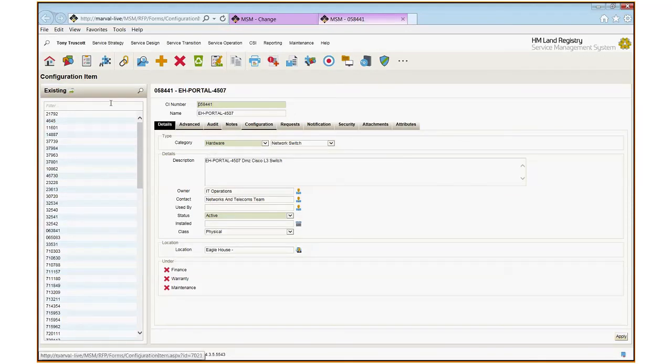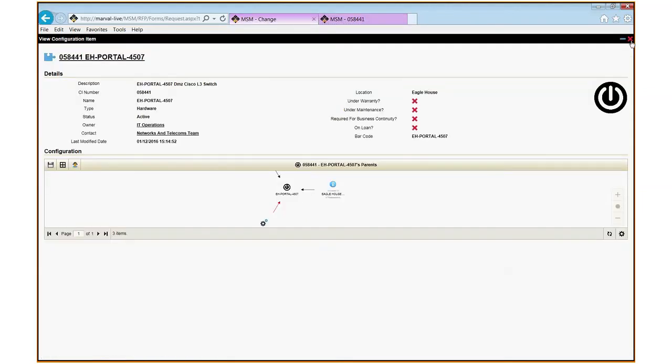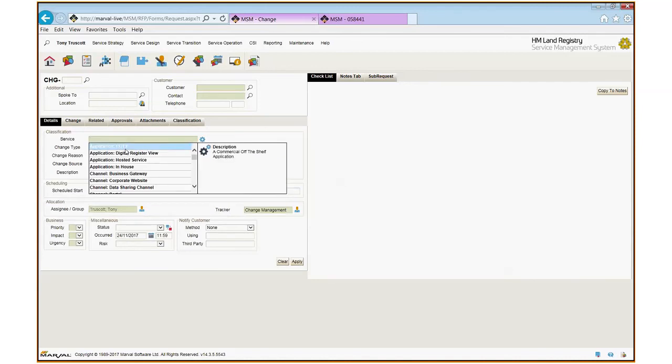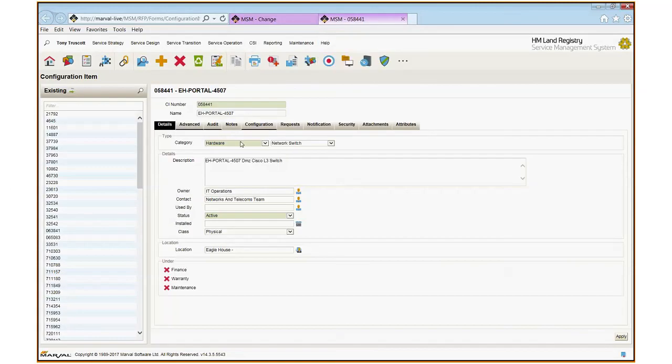So if I just go into another tab here and pull up all of those values again, we've got application, client, off the shelf, channel, corporate websites, all of these different values in the technical service here. I was thinking of maybe mapping those values, doing a direct correlation between these values and the category field within the configuration management system.